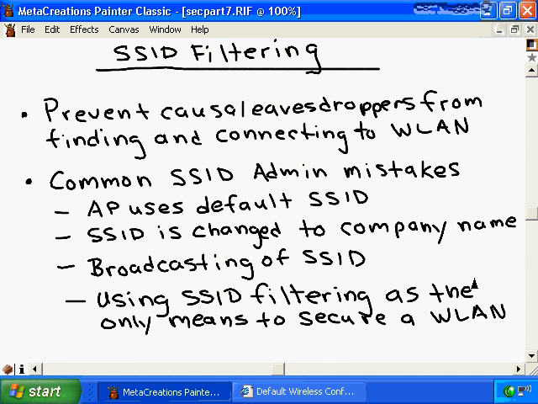And then lastly, you don't want to use SSID filtering as your only means to secure your wireless LAN, which I've seen some people do, where they disable the broadcasting of the SSID, they change the default name to something that's meaningful, and then that's it. They don't use WEP or any other means of security. Not a good thing. So those are the 1, 2, 3s of the SSID filtering method.